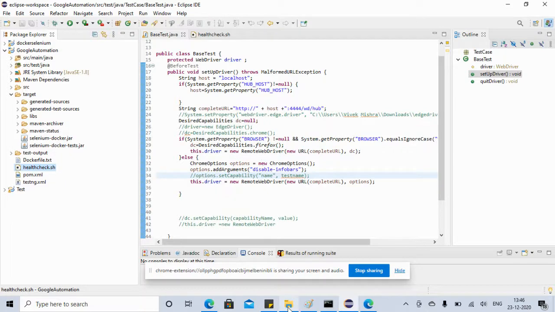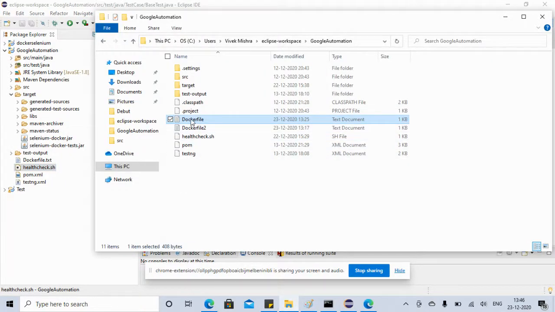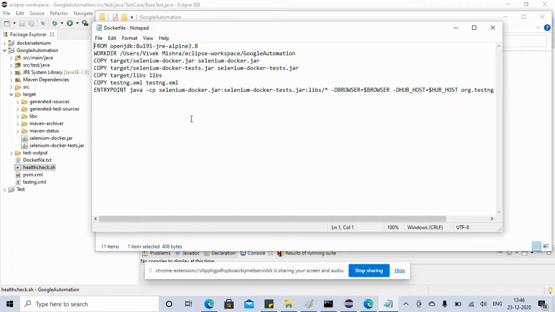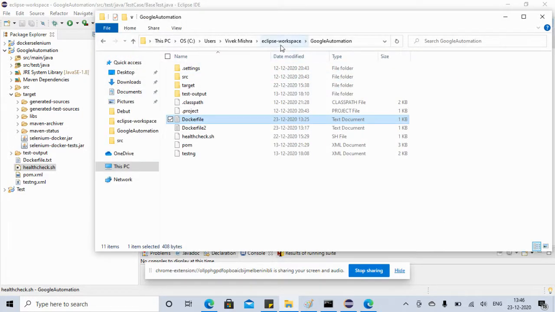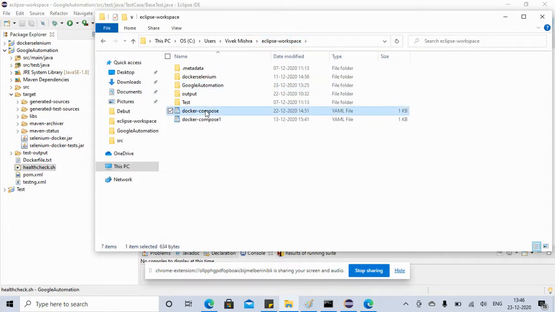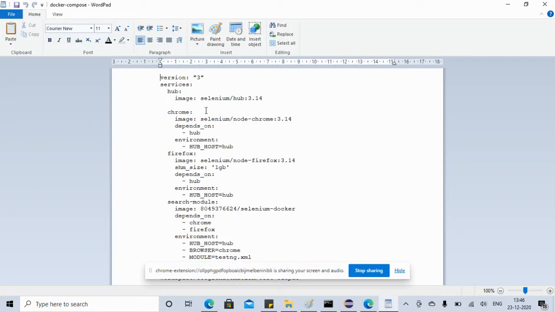So for that, let me create my Docker file here. So you know this Docker file here, right? So what we are doing here, we have all these things. We have testng.xml. Sorry guys, not Docker file. Actually Docker file is to create the image. We have to go to the Docker Compose file. Okay, so Docker Compose file is where we will create our environment.